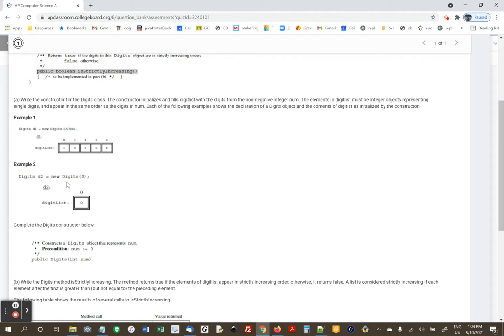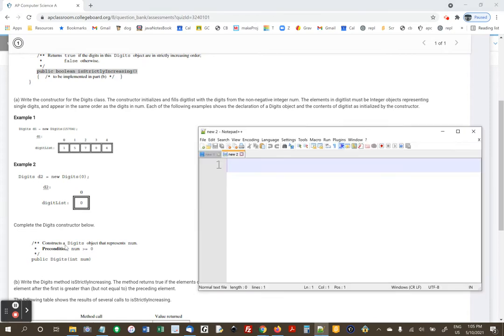And if it's just a 0, then you just have a 0. And the number will be 0 or positive. It won't be negative. It says that right here, precondition: num greater than or equal to 0. So let's go ahead and try to write this. It says public Digits, this is the constructor, int num.